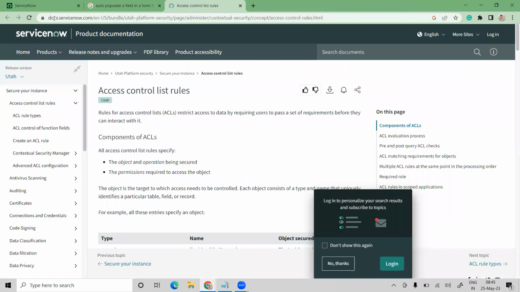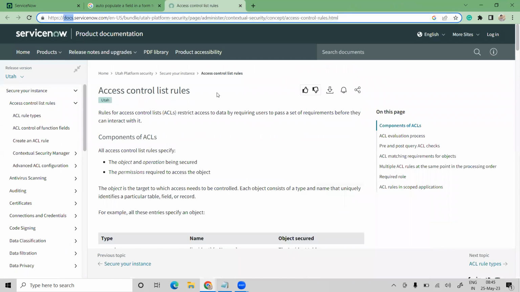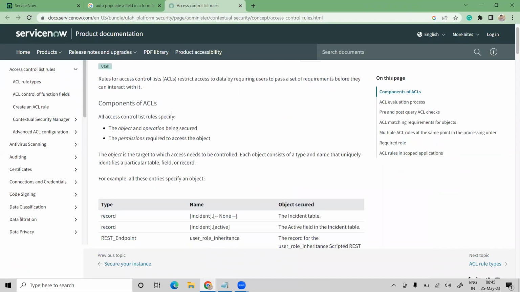Okay, so this is docs.servicenow.com. I have gone through ACL. Directly, the ACL concept came up because I searched for it as "ACL in ServiceNow." If you want full details regarding not only this concept, I told you already, but anyhow, I'm repeating it again.